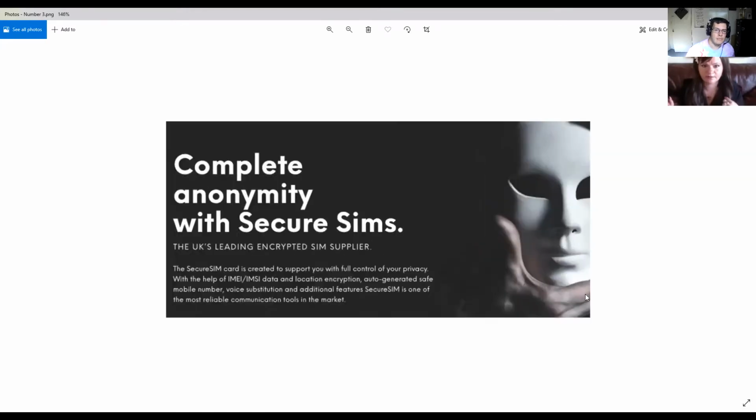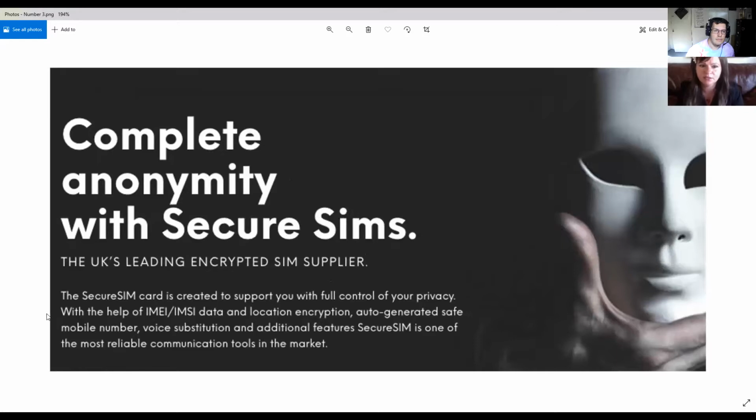Yeah, so it's a complete... You're completely anonymous. It's UK's leading encrypted SIM supplier. So it does location encryption. It does auto-generated safe mobile number. This one is really cool, actually.